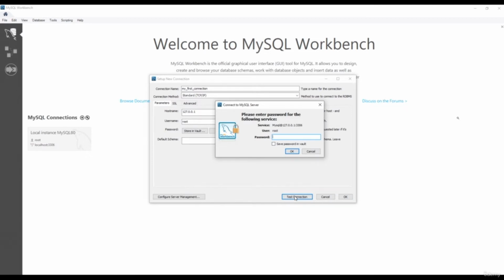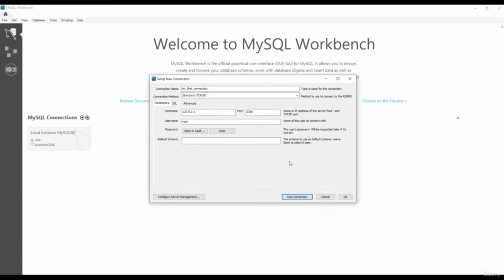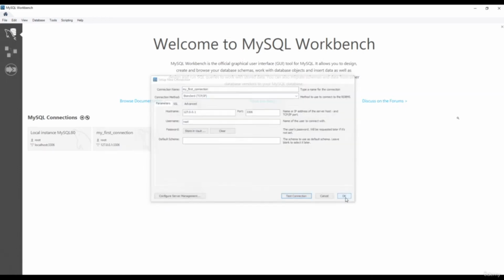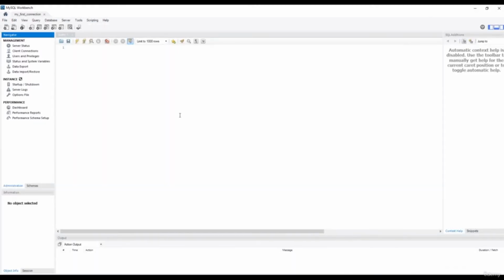Now MySQL Workbench will ask us to enter our password, which we chose when we installed the MySQL server. If you enter the password correctly, we can see that the connection has been established successfully and we can press OK. We click OK again and you can see that My First Connection was created. We will click on it and a new window will open.